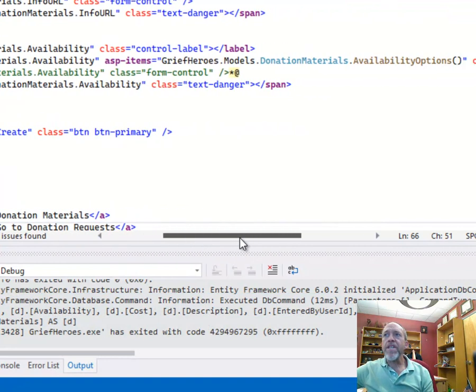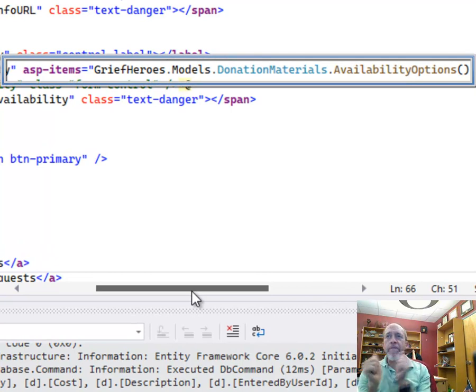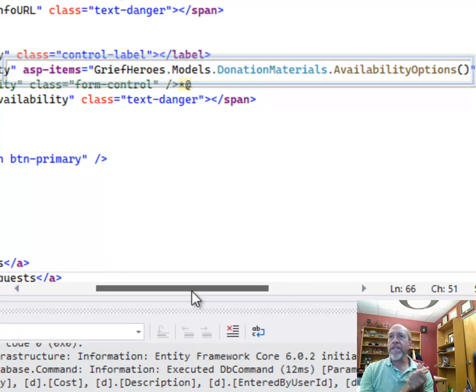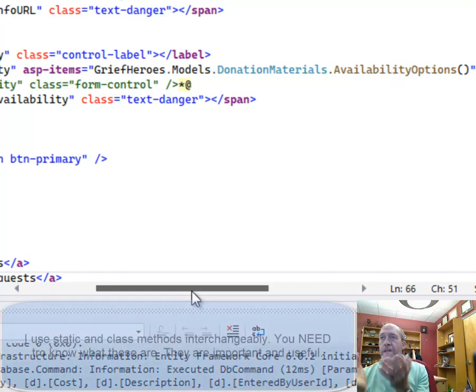But then I just added this asp-items. So in other words, the asp-for is going to know that if it has asp-items, you want to have a drop down, and there it is. Now the namespace for donation materials is griefheroes.models. I could obviously put that into an include. I did not, but what I did do here is I just put the entire namespace and donation materials. That's not an instantiation of the model. It's a class method, so it's a static method. So I just basically call it.